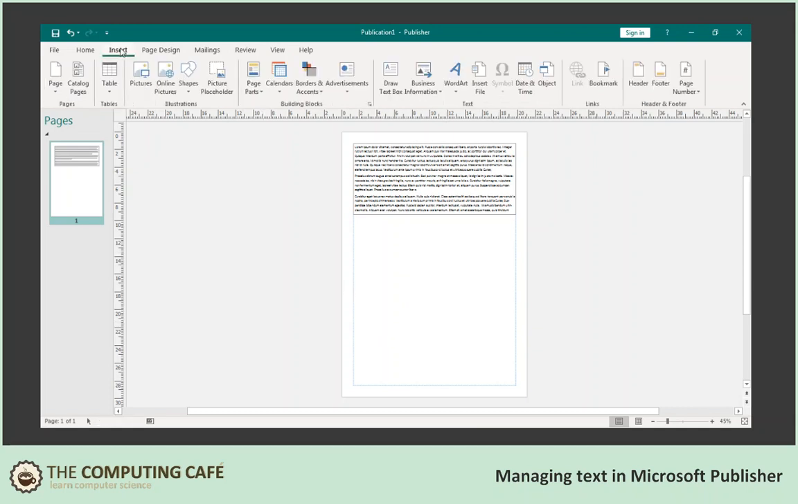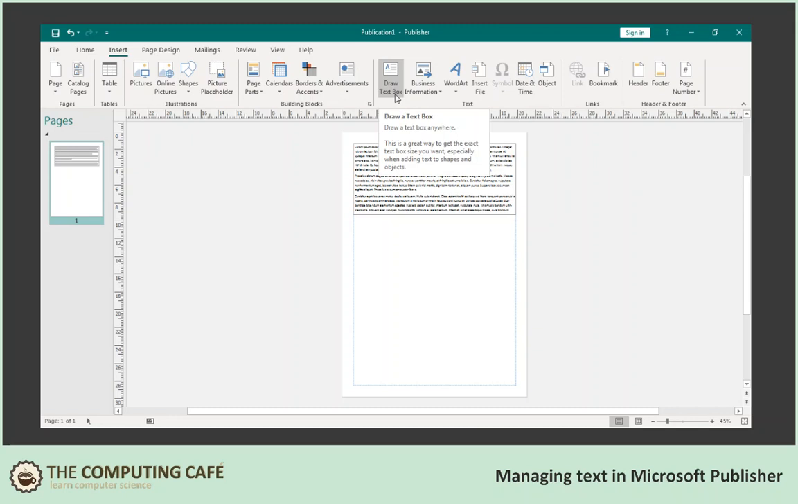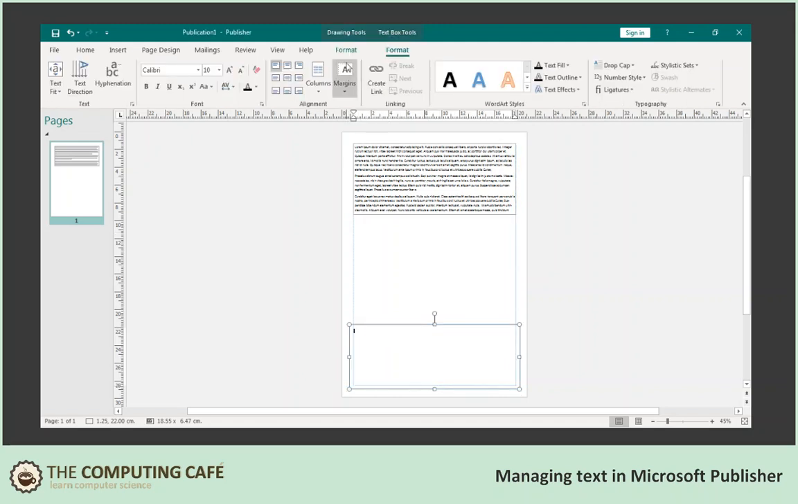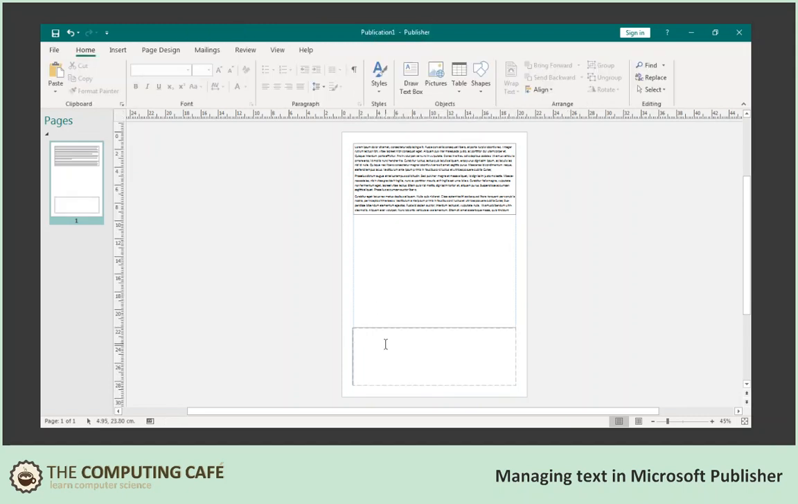If I just do insert again, there's two places to insert a text box, either from the home ribbon or from the insert ribbon. There it is, insert text box. So I'll do it from here. And I'll click and create another text box down at the bottom there. Just make sure it lines up with the margins, which is nice. I'll also pop that outline on so I can see where it is as well. So there it is. So that's the text box.